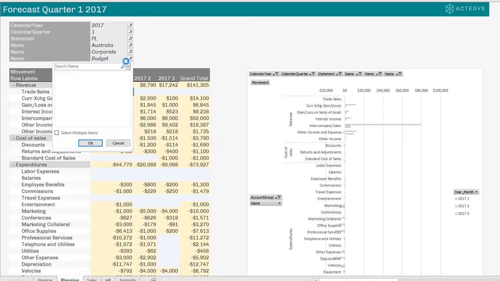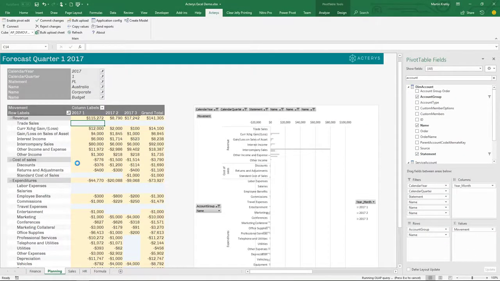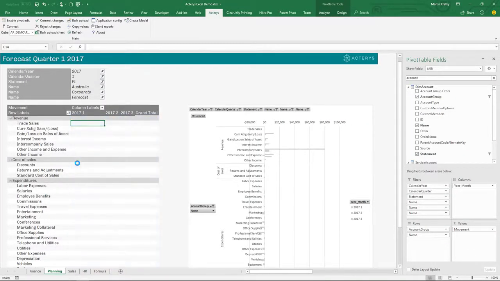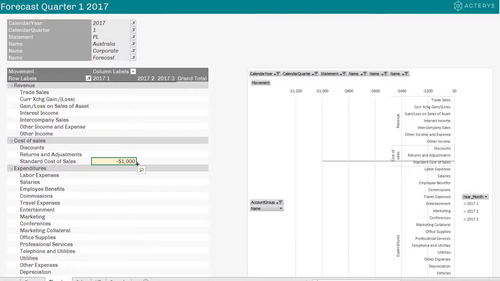So I'll just switch to the forecast. And now I want to start my budget from scratch. On this form, I can now enter data with all the flexibility that Excel provides. For example, assuming we have $1,000 of standard cost of sales, just drag and drop this to the right.